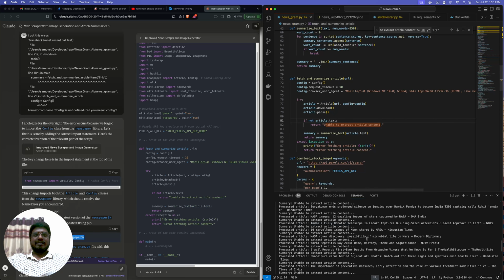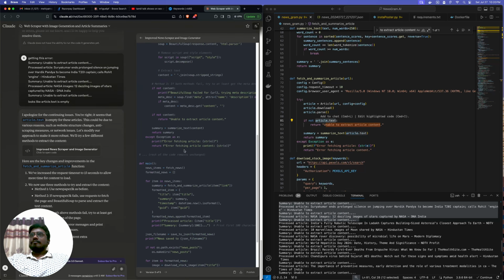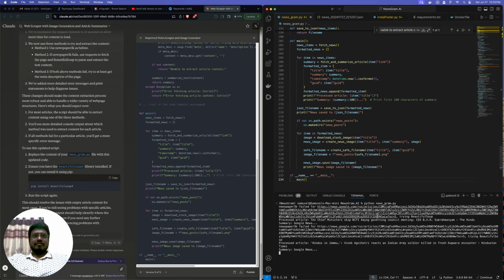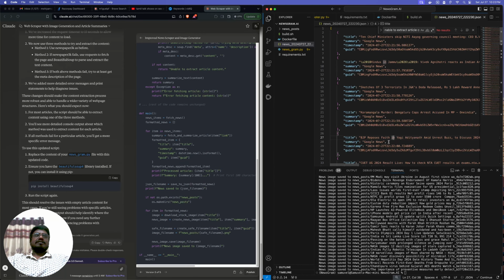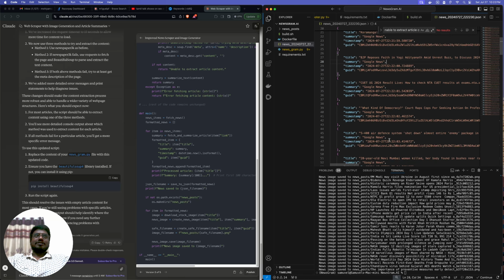So this is the error that I'm going to show to the AI, and let AI resolve this error for us. So now it says summary is Google News, which is totally wrong. It is a source, not a summary.